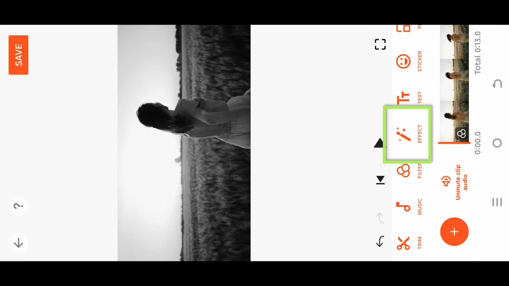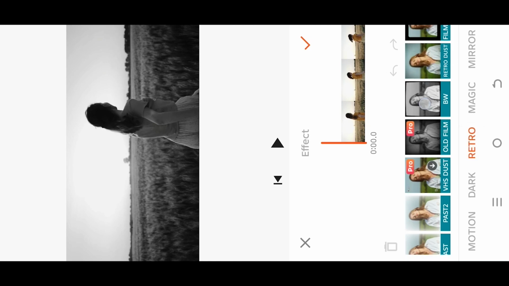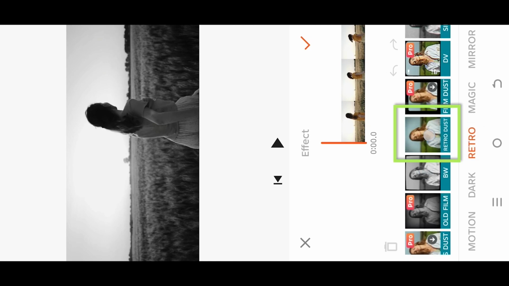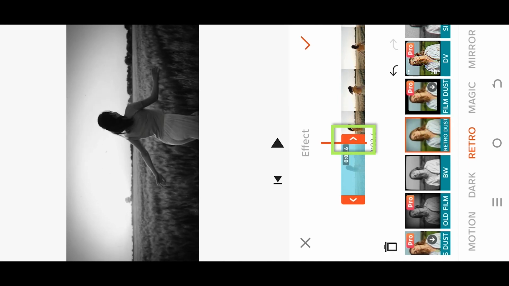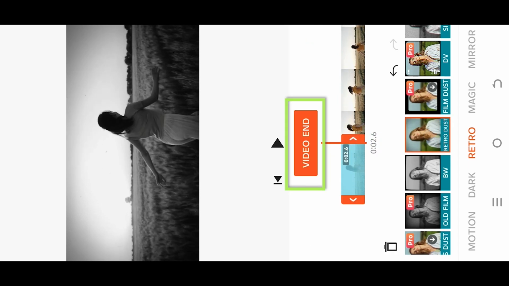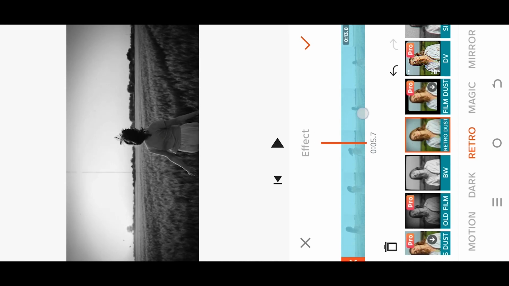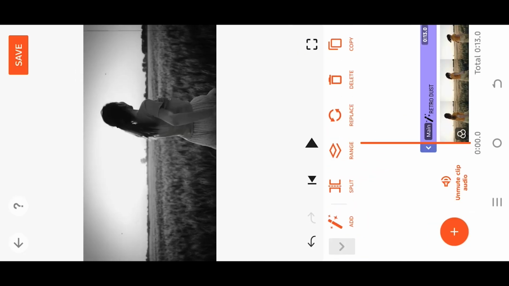Now go to effect, retro, retro dust. Tap and hold to apply the effect. Tap on the edge and select video end to cover the full video. Confirm it and we are done.